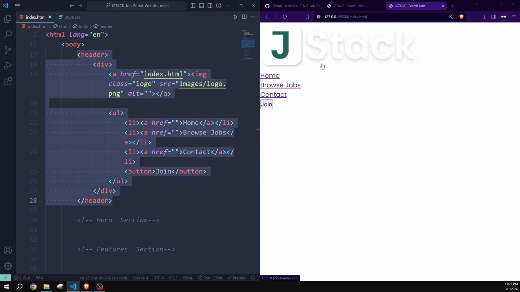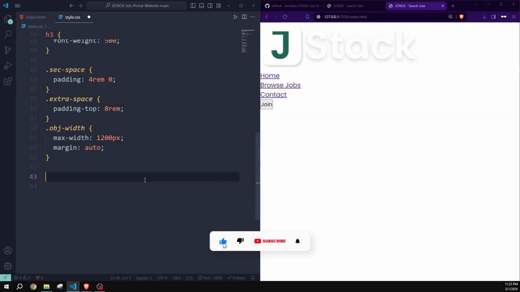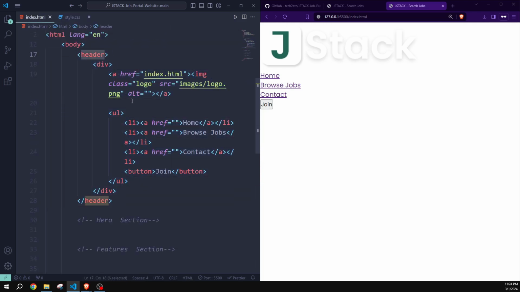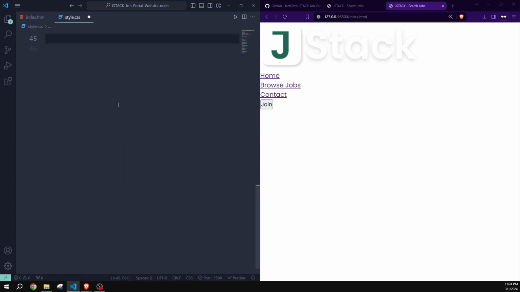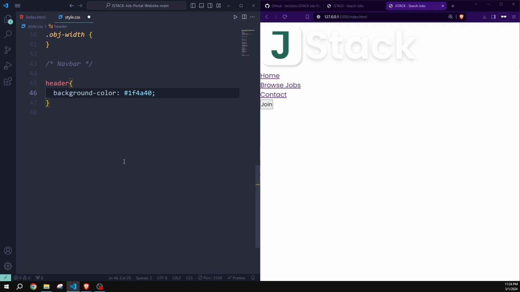Now I want to style the Navbar. So for doing that, let's go inside our style sheet. And underneath of our global CSS, I'm going to add a comment. And it will be Navbar. That's it. Now let's go to our index file. And from here, I will simply copy this header tag and then paste it here. First of all, I'm going to add a background color. And the background color will be this.